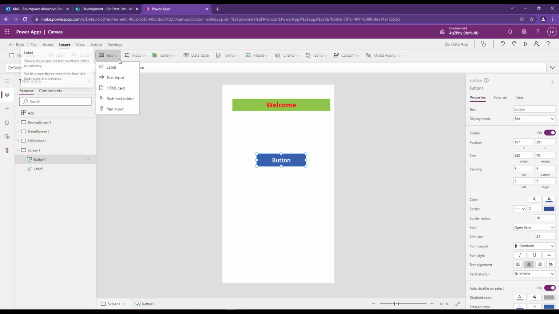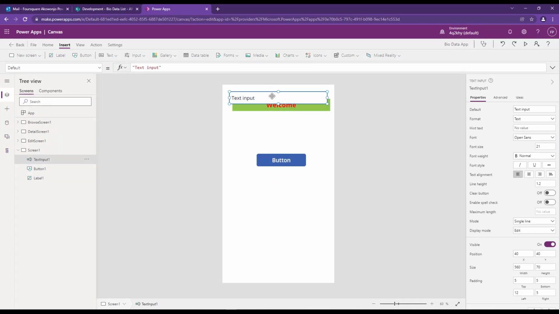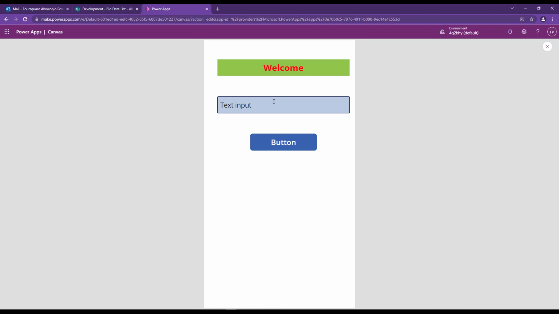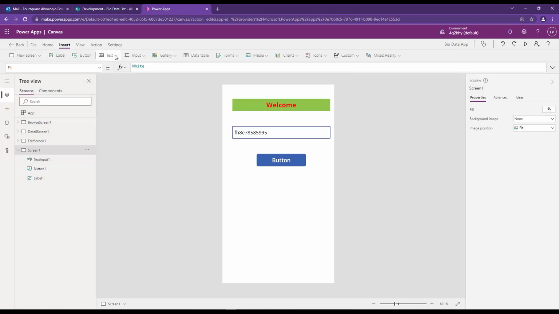Then we have different types of control. You can see label here. We have text input. Text input is for you to enter text. If I preview this now, I can give people the option to enter whatever they need to type in. So that's for text input. Which other one will you have?